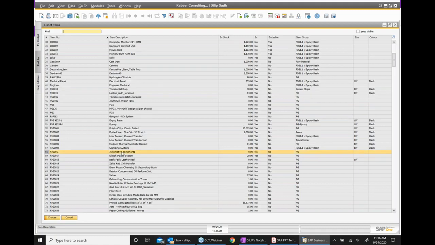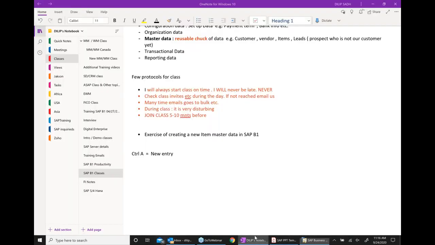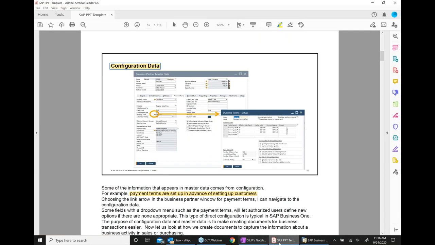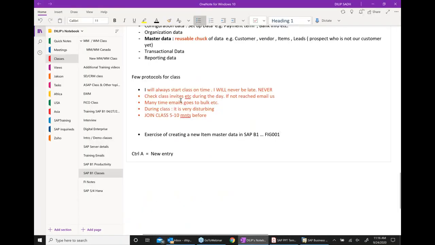So what we did, we created this item, automotive component. This is FIG001. This is automotive component number 1. We have learned how to create a very simple material master, a simple item master data. And similarly, this is an example of how we can create a simple vendor master.